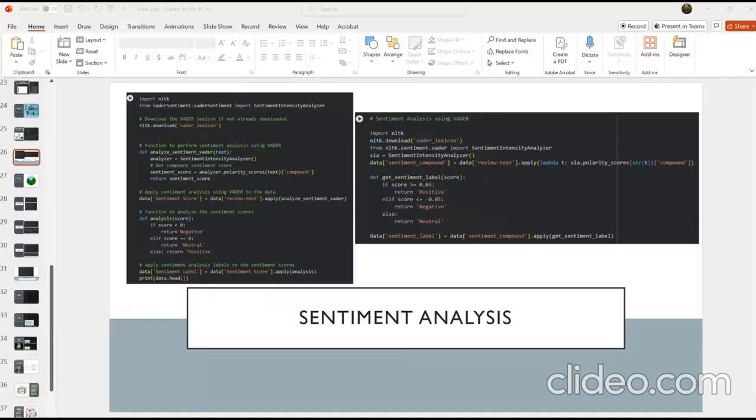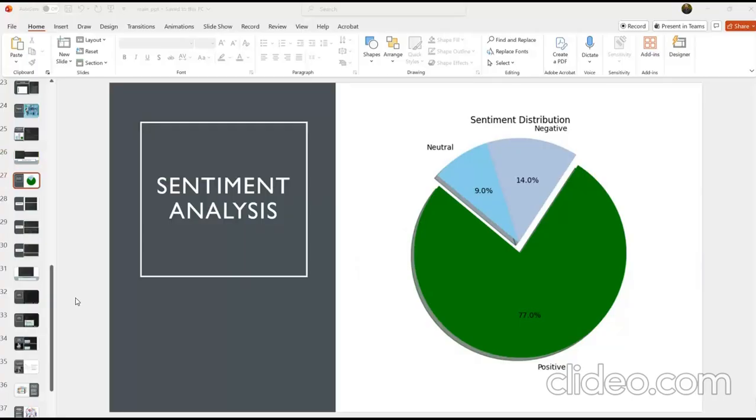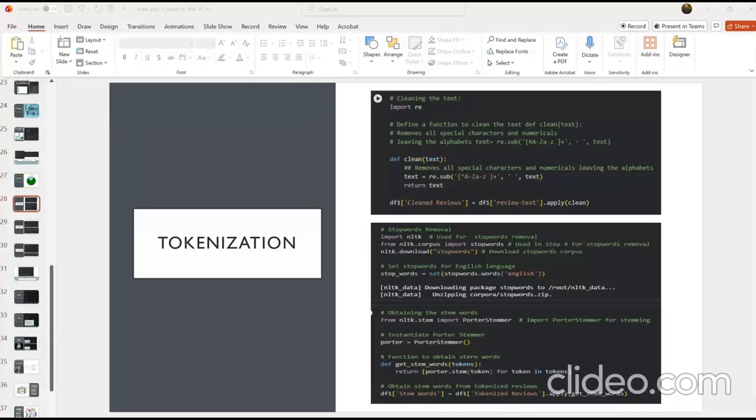Sentiment analysis with the vader, and we see the positive, negative, and neutral in the overall sentiment analysis. And here is the pie chart graph, which shows that most are positive, and negative and neutral were very few.